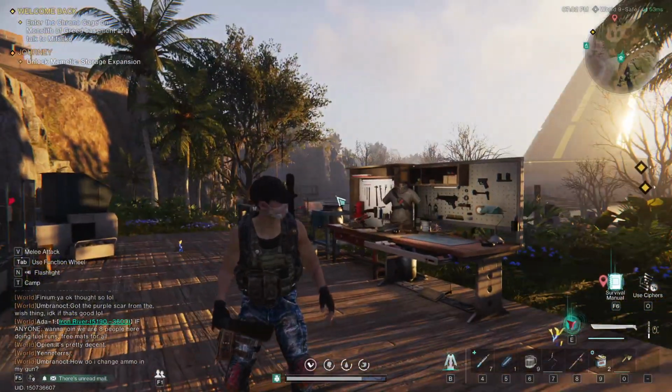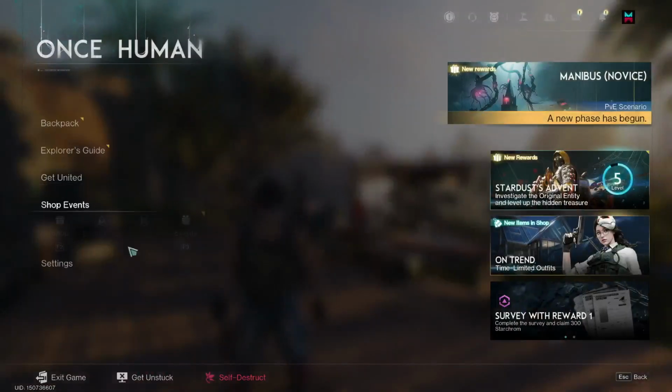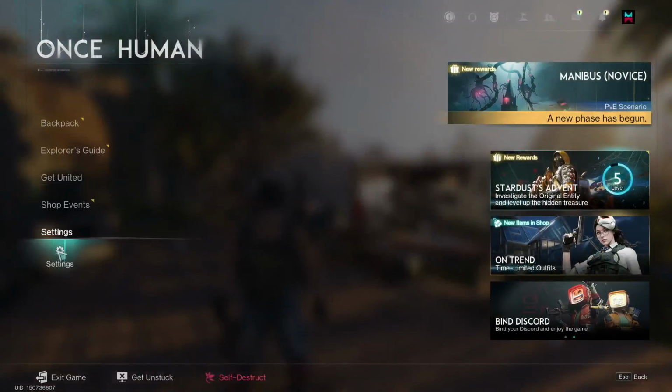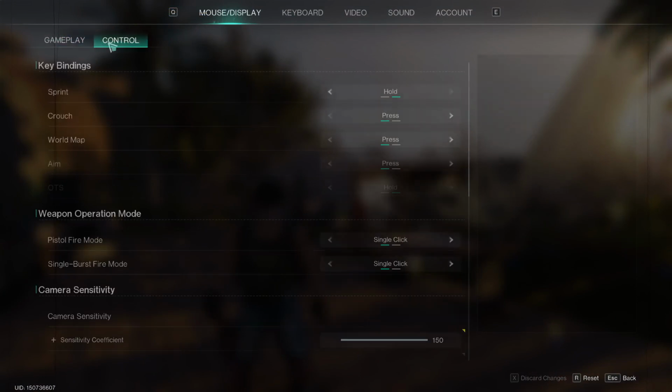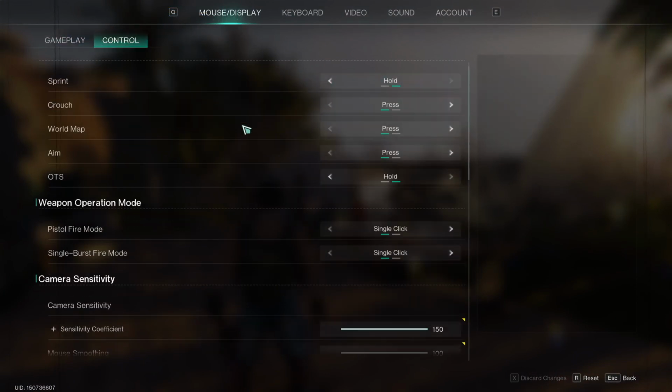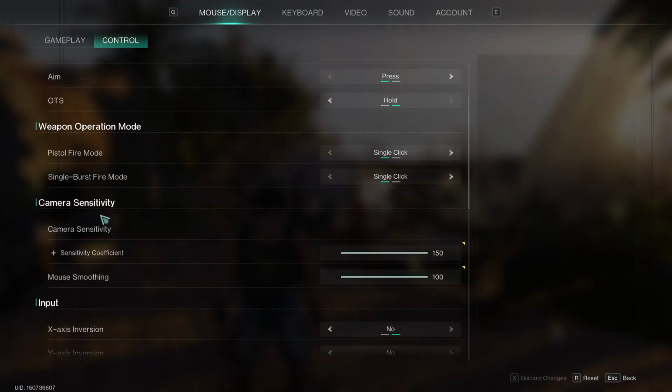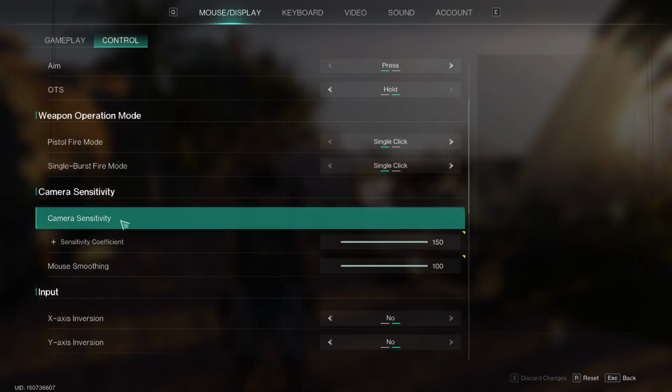You want to press your escape key first to open up the main menu, and navigate yourself inside settings down here. Then in here, you want to click on the first tab, which is mouse/display, and go inside control up here, so the second tab. Then scroll down where it says camera sensitivity, and then again camera sensitivity over here.